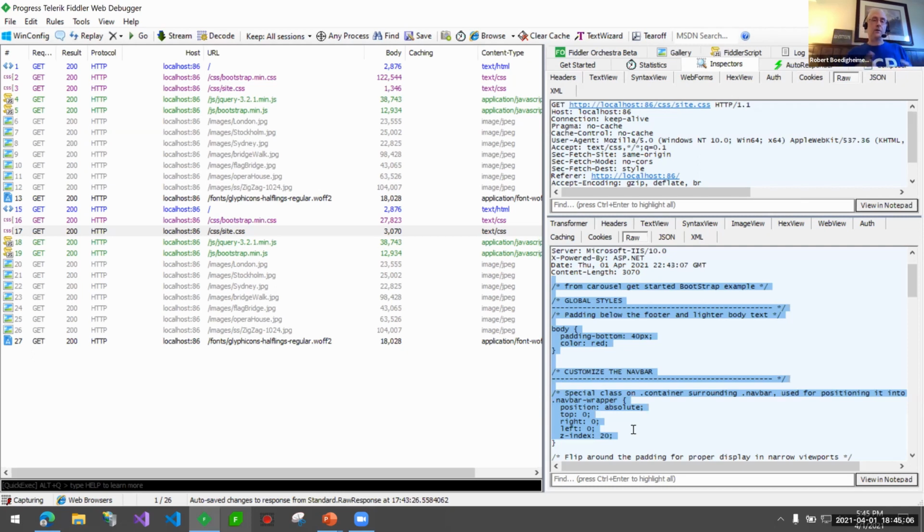So again, a practical place where the breakpoints made it really easy for me. Rather than tweak on the server, deploy, do whatever I have to do, I can just make those changes.